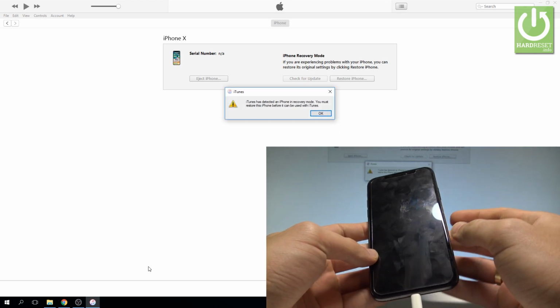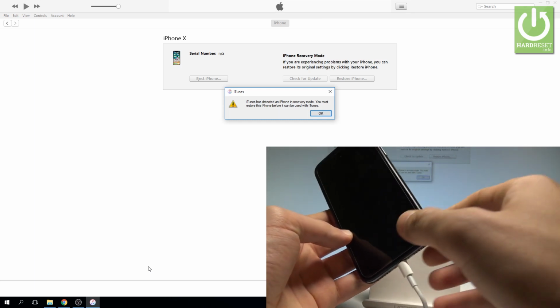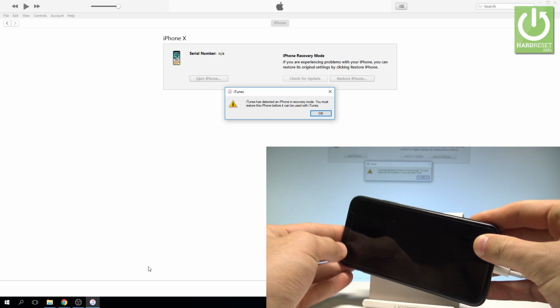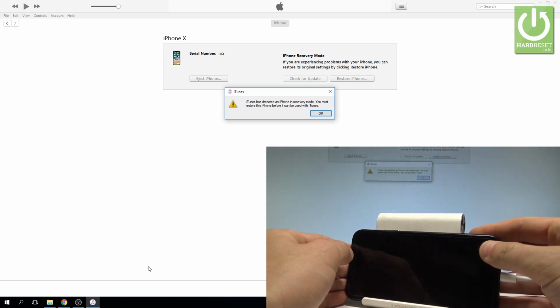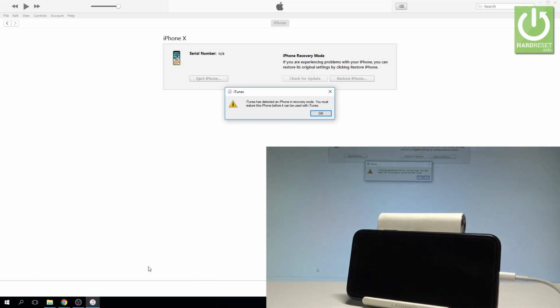As you can see on your PC, iTunes has detected the iPhone in recovery mode, but this is the DFU mode. You must restore your iPhone before you can use it in iTunes, so that's what we need. As you can see, the iPhone has a black screen, so it means that this is the DFU mode.